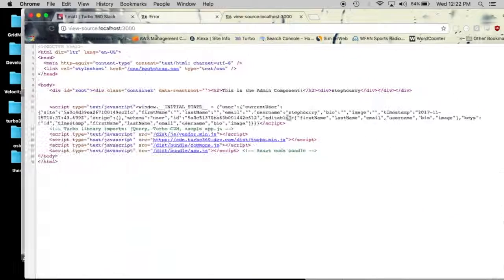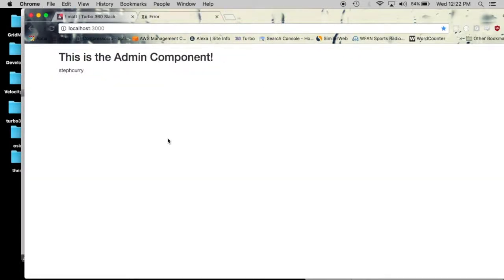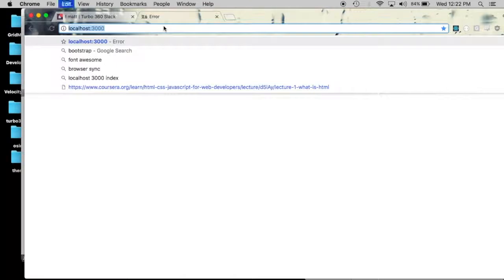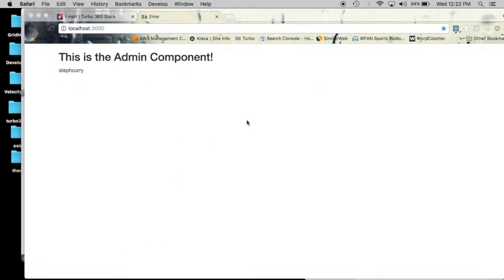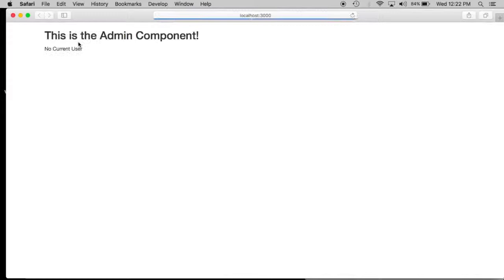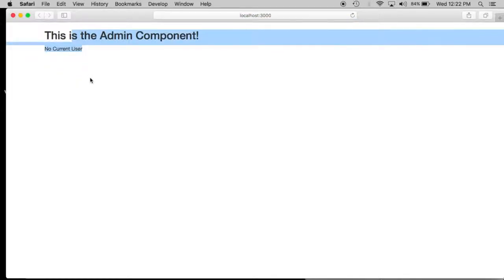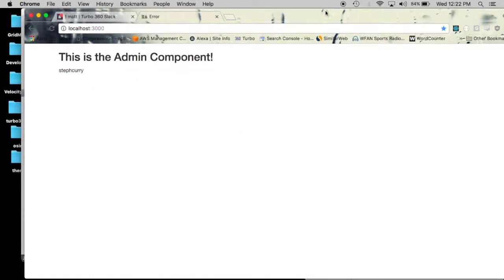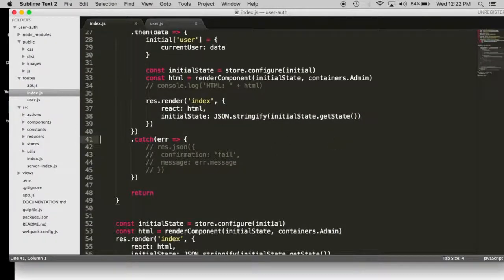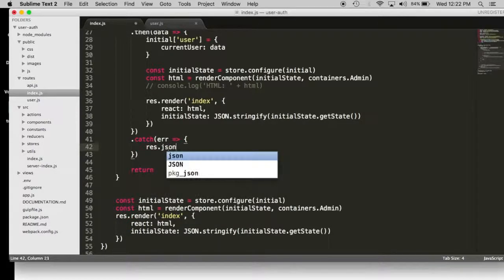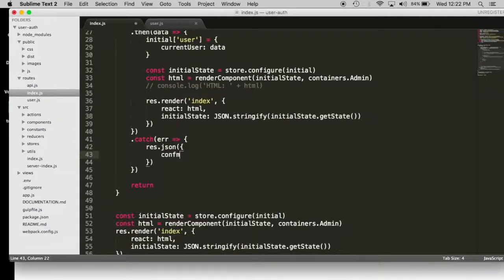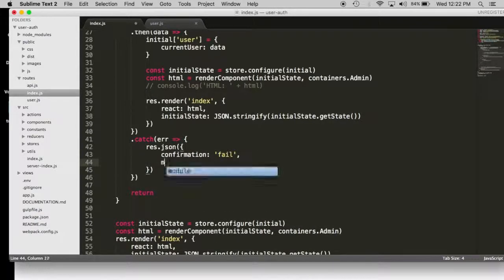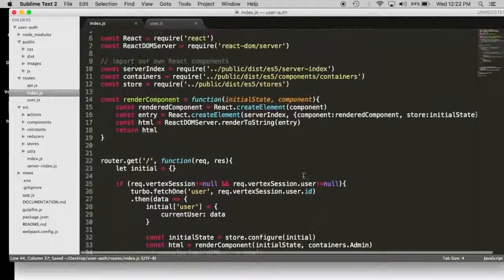Let's go ahead and make sure everything works in the logged in state, which it does. If I open the browser in Safari, I'm not logged in, so I should get the no current user. And I do. So that's pretty much it. Well, we should do some error handling here. I'll leave that to you, just basic error handling. Or we can even just do a JSON here.